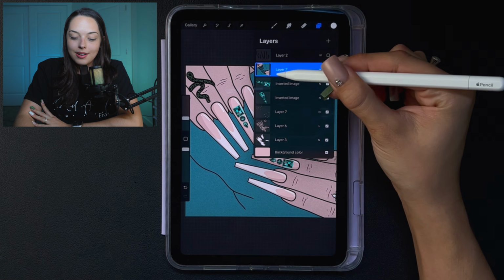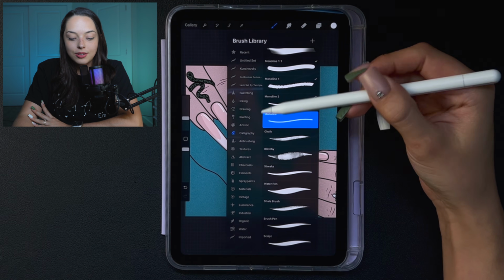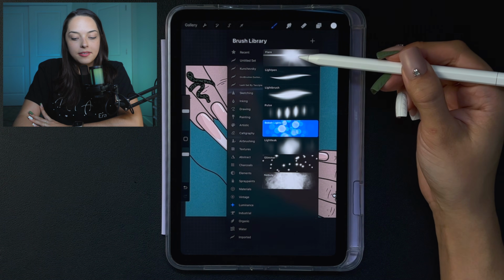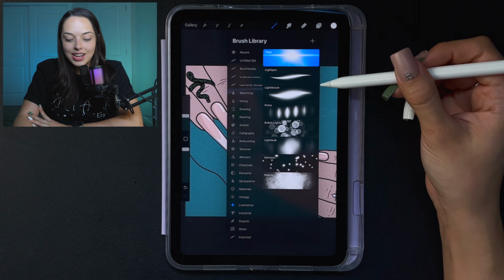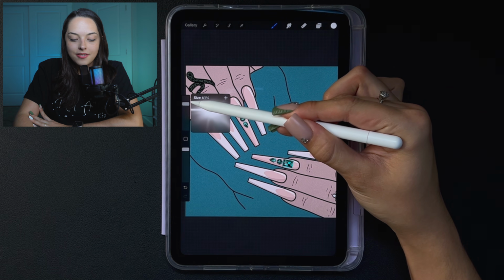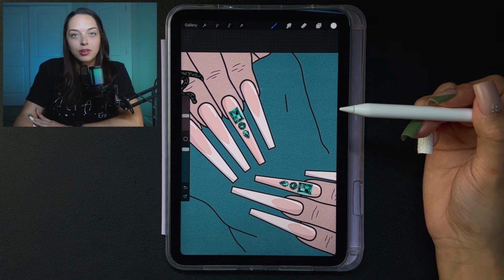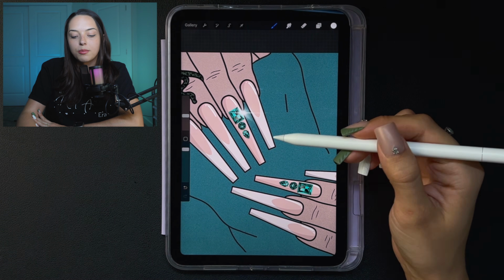So going above the template layer, I'm going to make another layer and we're going to select luminance. There is this light flare which I really like to add. It makes things look very sparkly. Again, you can adjust the size of this brush. So for this light brush, it is more of a stamp because all you have to do is just tap. So I'm going to tap over around my rhinestones.